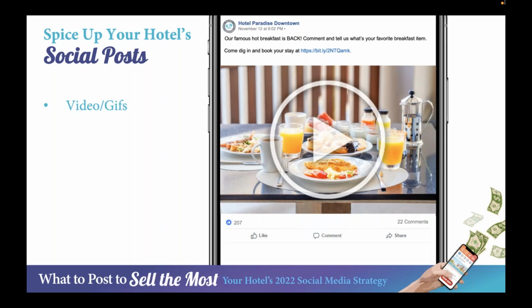And the first is videos and GIFs. So if you want to create a post that stands out in your traveler's feed, try sharing a quick video or animation. Nothing too long. Remember, attention spans are short. No one is going to watch a 20-minute tour of the property, but a 20-second video reviewing everything included in your hotel's breakfast could be a really creative way to share content on your feed.